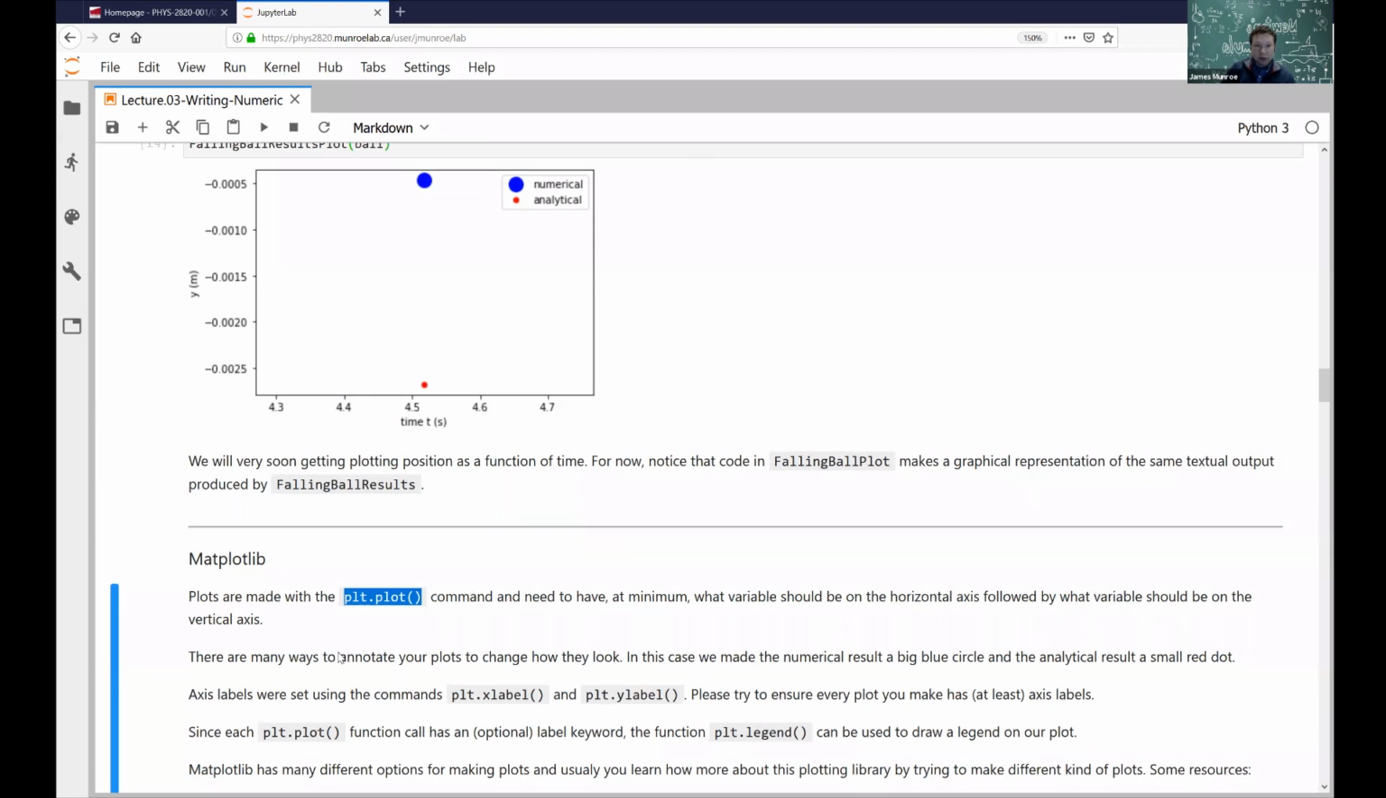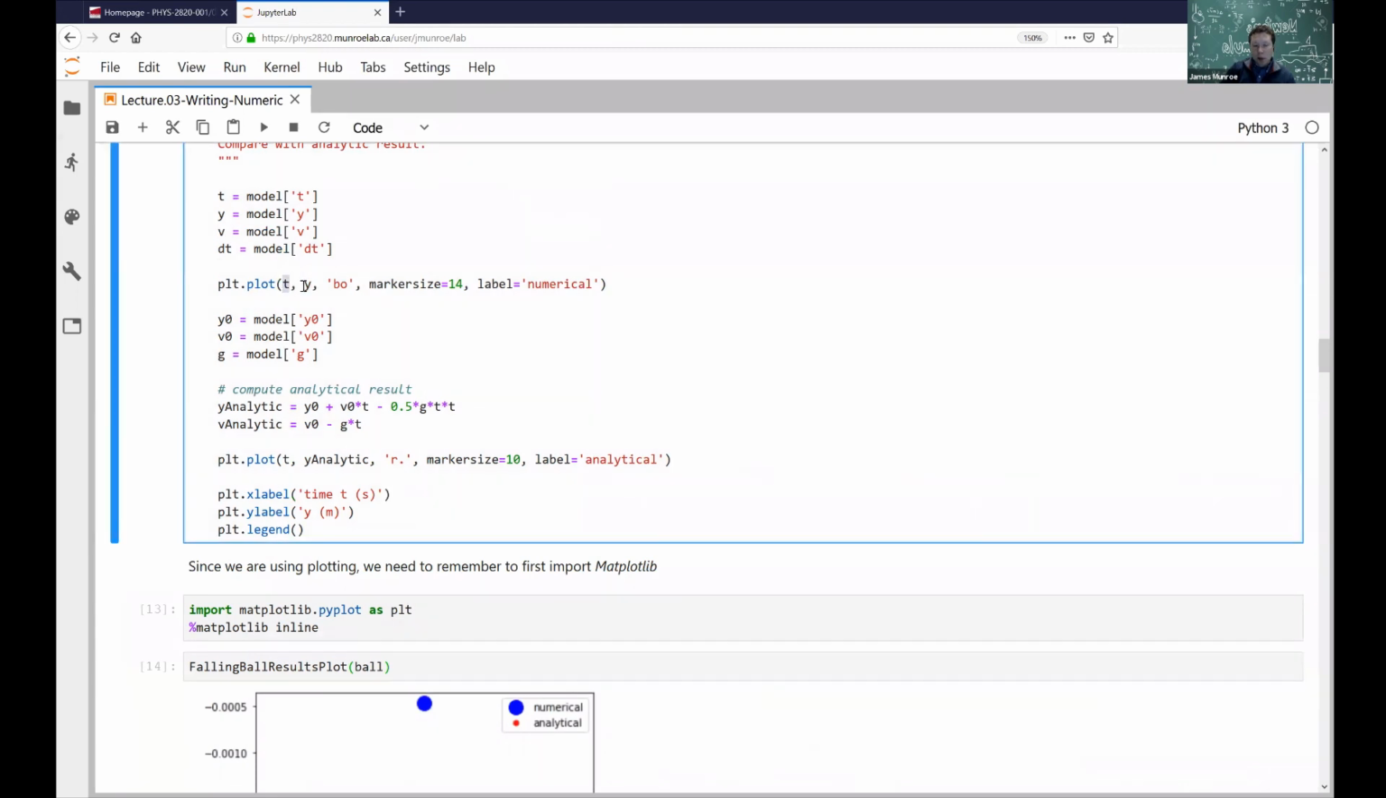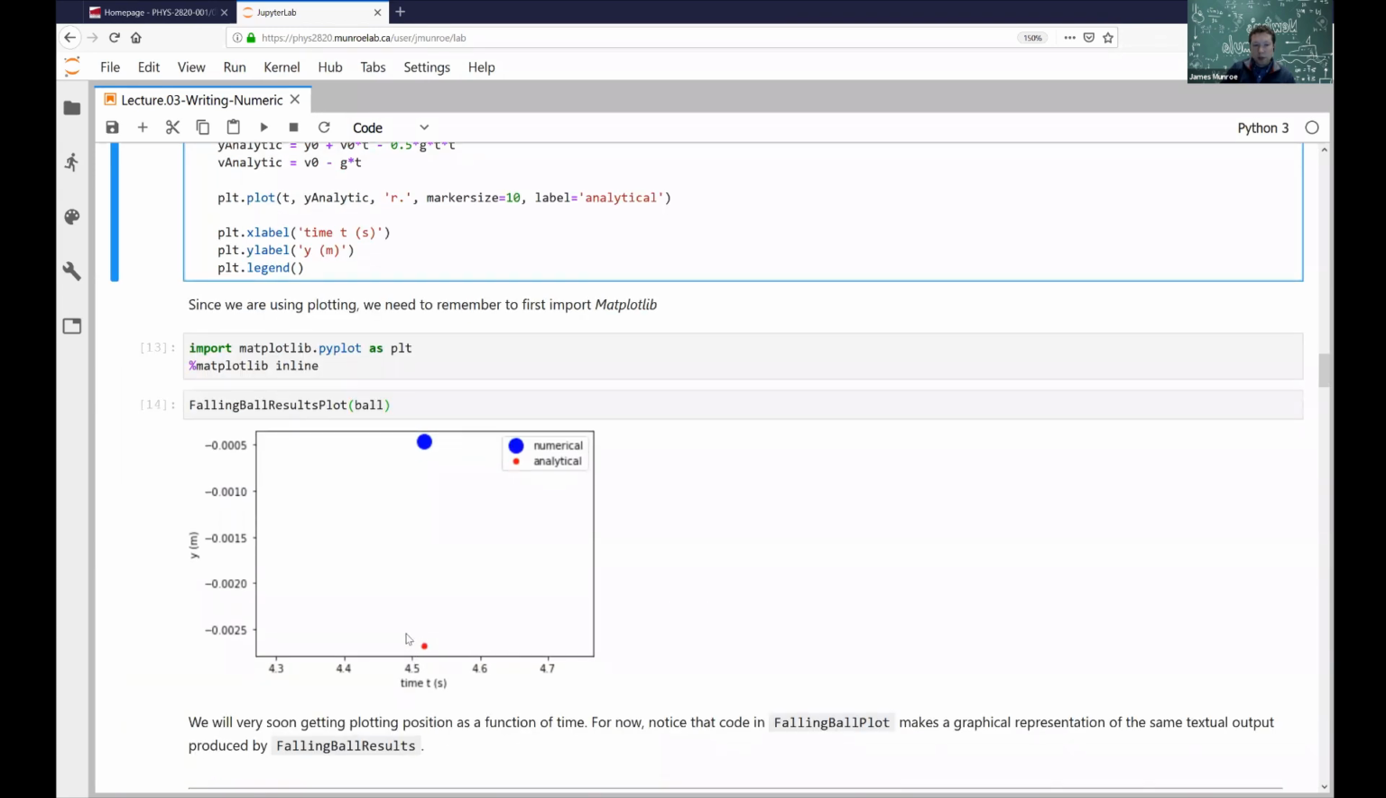So what I've done is I've said, I want to plot the time on the horizontal axis, y on the vertical axis. I want to make it a blue circle. I want my circle, which is called a marker, to be of size 14. And I want to associate a label with it. For my analytical solution, I'm going to make it a red dot. I'm going to make it a bit smaller, and I'm going to attach a label. These are all optional, and they let you play with how your plot will eventually look.